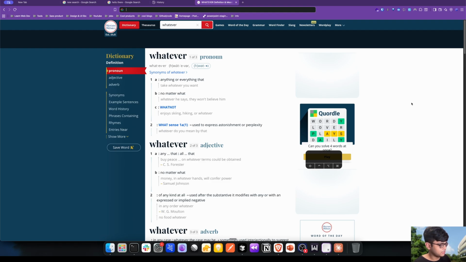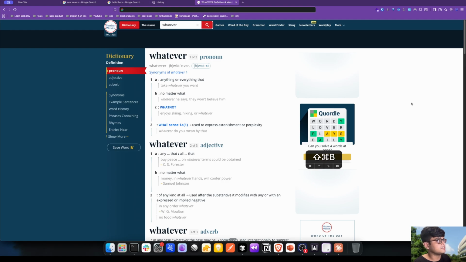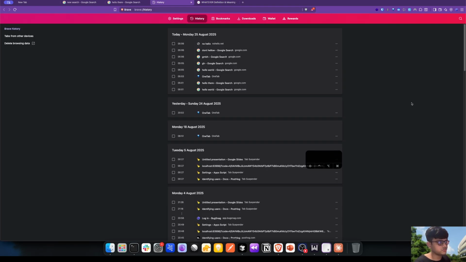Another thing which you can do is you can just press Command Shift B to hide your bookmark bar and Command Shift B again to get it back. Another shortcut which I like a lot is Command 1. It will open your history and you can see whatever site you have visited recently.